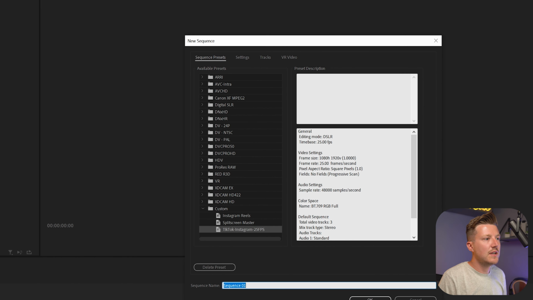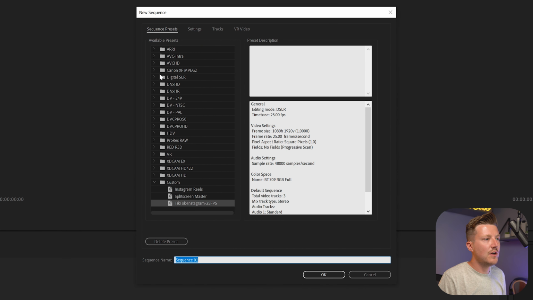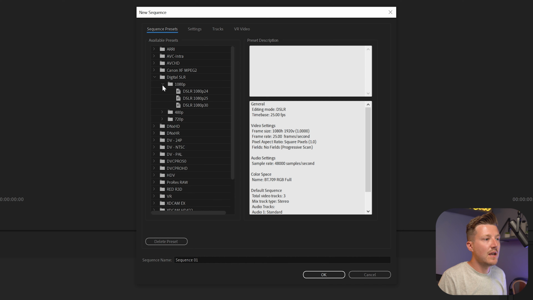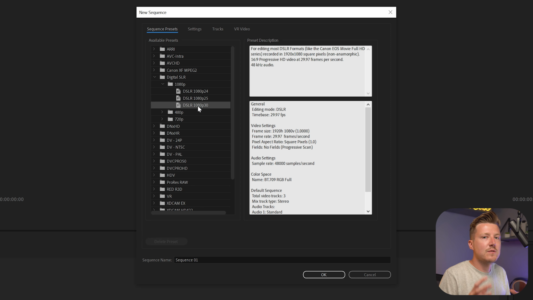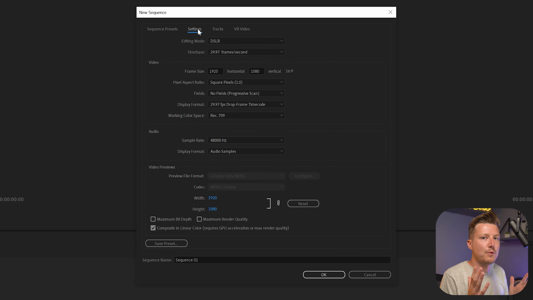So what you want to do is go to Digital SLR, go to 1080p, and then you'll see 1080p 24, 1080p 25, and 1080p 30. Now you want to click the one which is the frame rate that you have shot your drone clips in. So then we want to go over and click Settings. Now this is where we're going to change the settings so that we get the right ratio for Instagram.